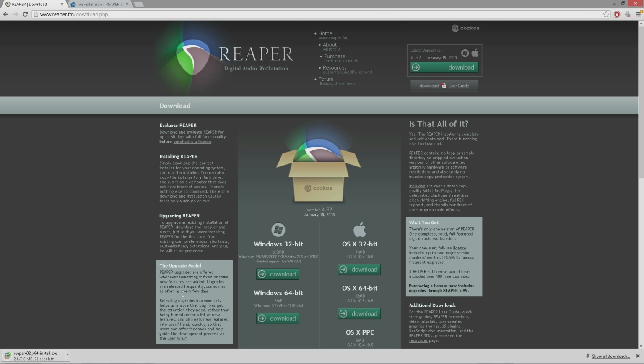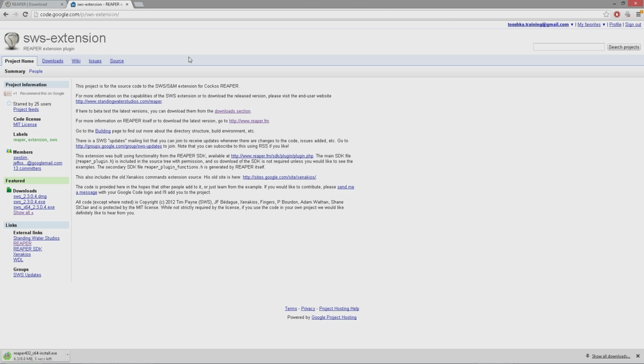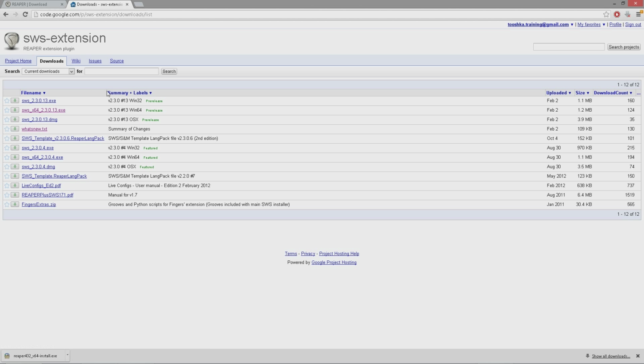And while that's downloading, we're going to pop to the SWS extension website, code.google.com/p/SWS extension/. You can Google it, you'll find it straight away. Go to downloads and download the relevant version for you. The featured version is the stable version.